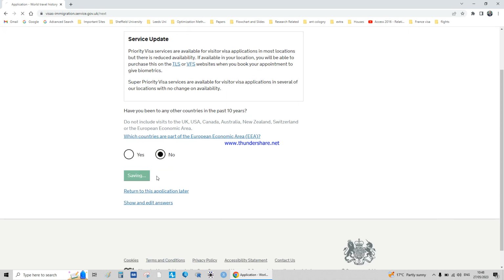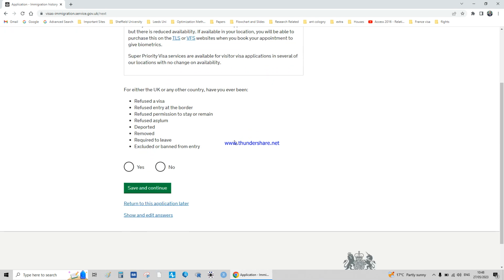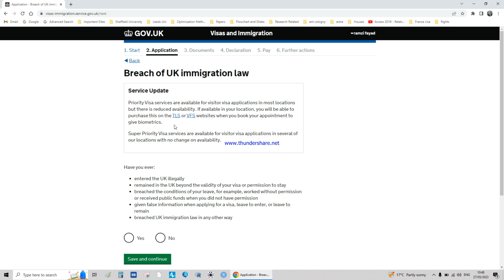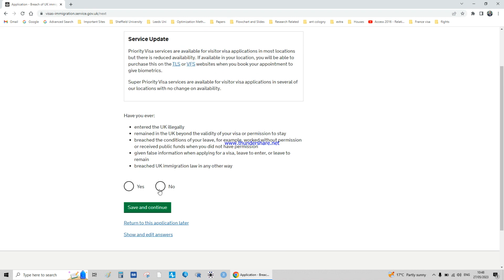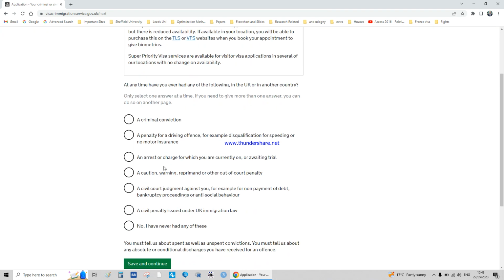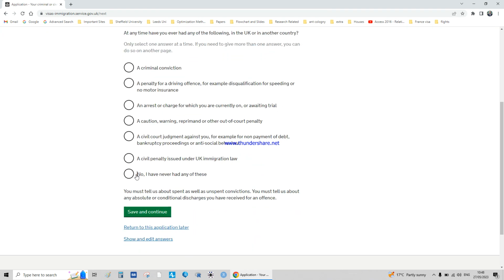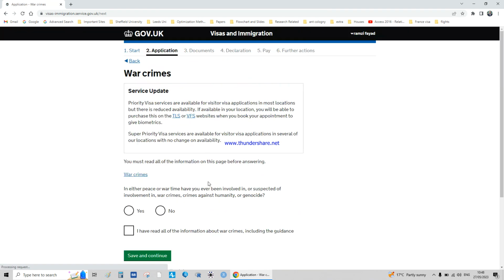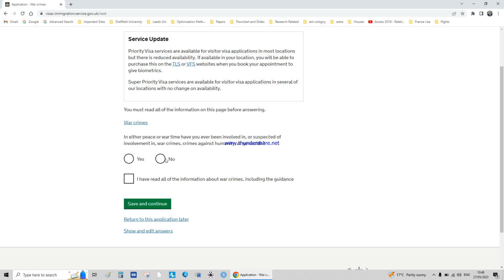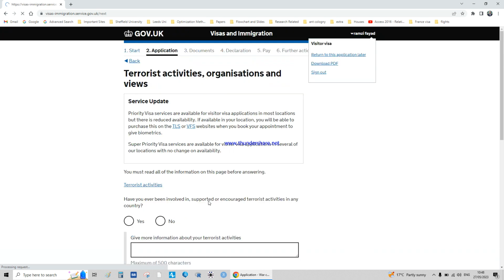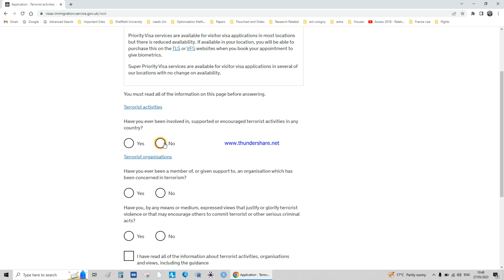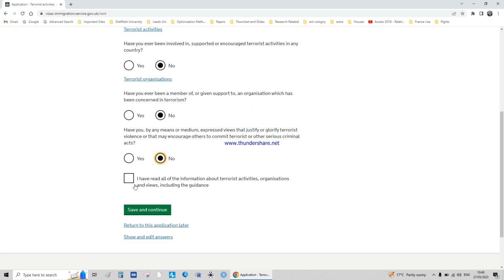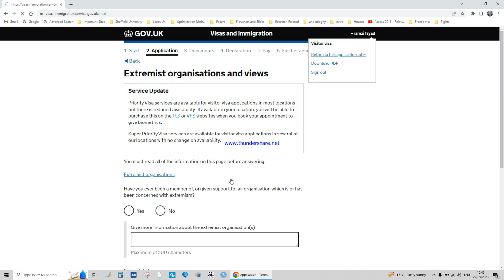Okay, so no. If you've been anywhere else, like Schengen, no. If you've been refused a visa to anywhere else, entered the UK illegally, or breached UK immigration, as well, no. Have you done a crime? No. I don't know who reads this, but anyway. Have you been involved, suspected, involved? No. I've read all that information. Have you ever been involved? No. I've never read anything.